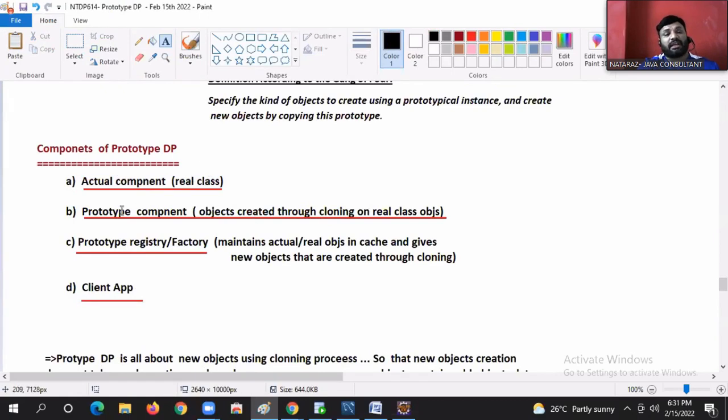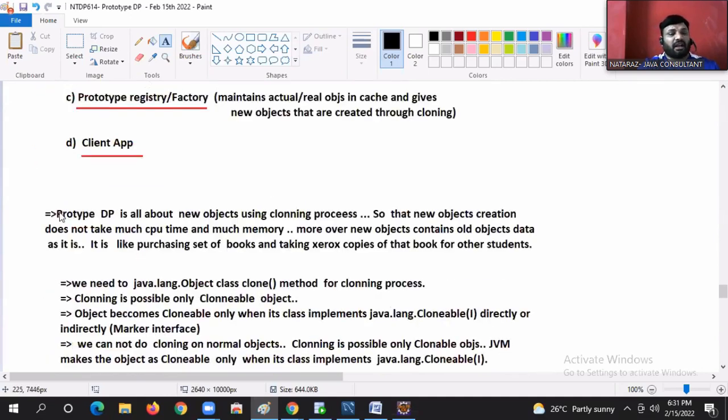Actual component, the real class. Prototype component. Prototype registry or factory. Lastly, the client application. Are you comfortable, guys? I hope you understood my statement.